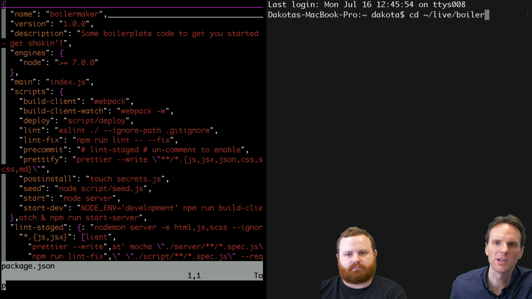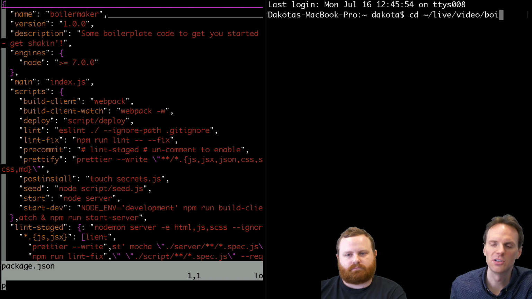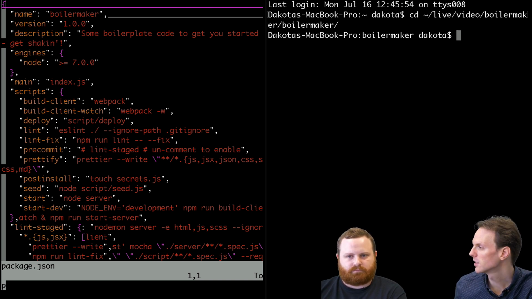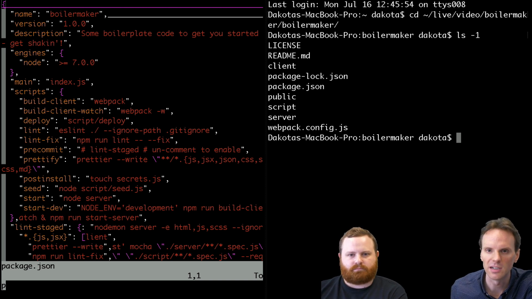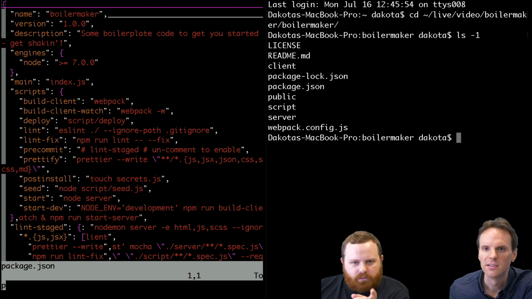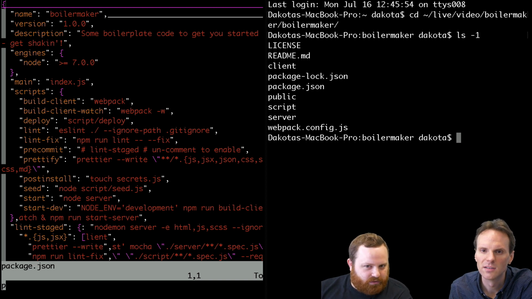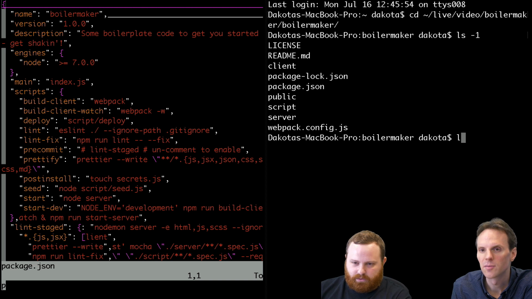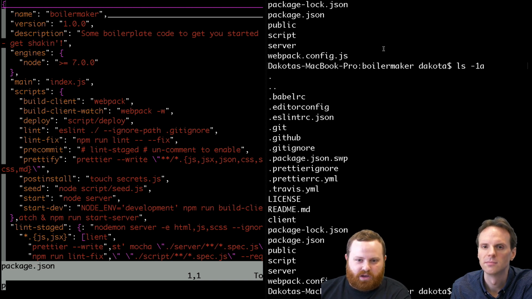And I think what I would like to do before we run any of the scripts is take a look at the other top-level files that come along with this stuff. Now, I don't think that these are the only files that are there. That's correct. There are some dot files. Yeah, so I need to actually show all of them. So ls -la will show me everything.